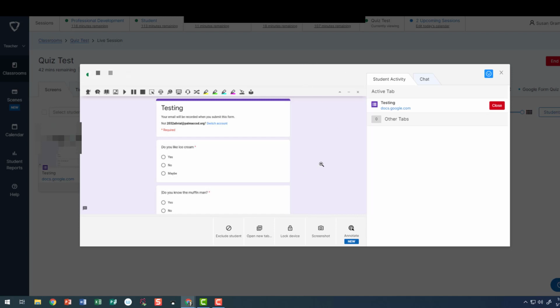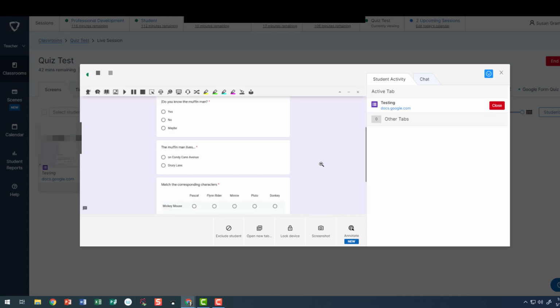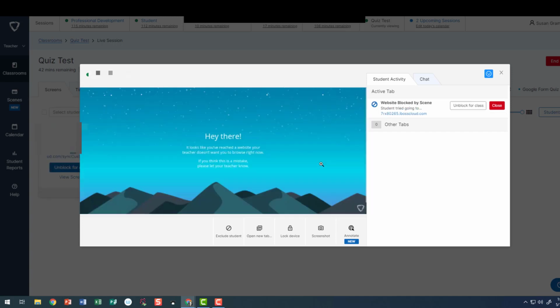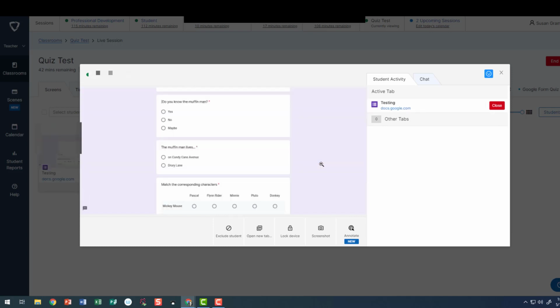Additionally, the student will go ahead and begin answering the questions. They cannot navigate away from this site. They can't go to another site, because if they do, it will say that it's blocked. So they would have to go back to the site, because again, we've made it an allow only list, and we've included only docs.google.com and this form. So from here, the student will continue, make sure they answer correctly, and then submit to you.